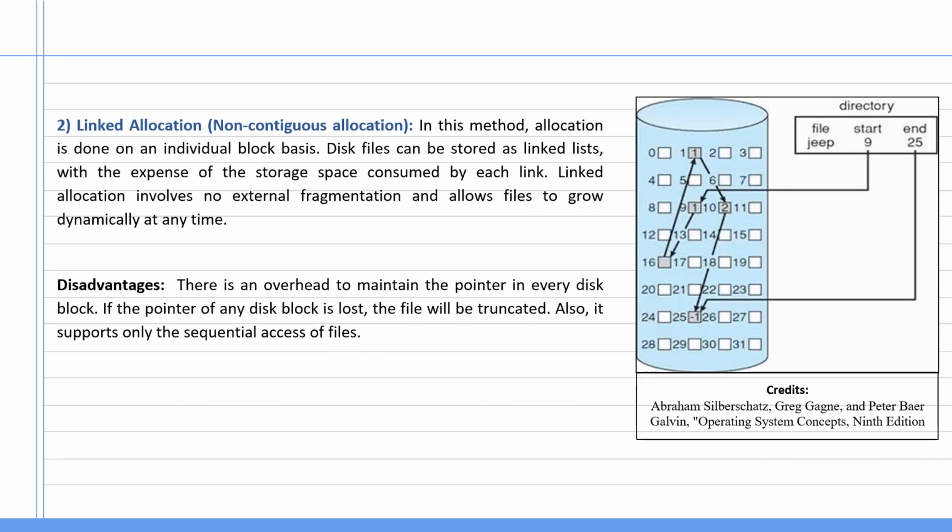In contrast to the first allocation technique, linked allocation is a non-contiguous allocation technique. In this method, allocation is done on an individual block basis. Let us see from the example. In the diagram given here, the file Jeep starts from the 9th block and ends at the 25th block in a linked list manner. First from the 9th block it goes to the 16th block, then goes to the 1st block, then comes to the 10th block and finally reaches the 25th block.